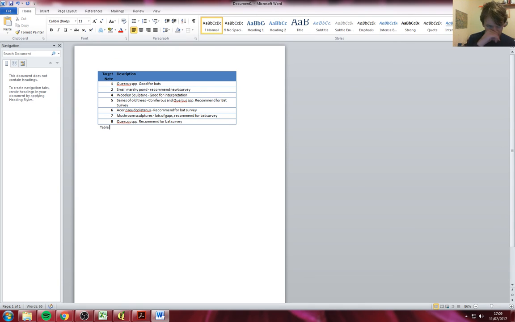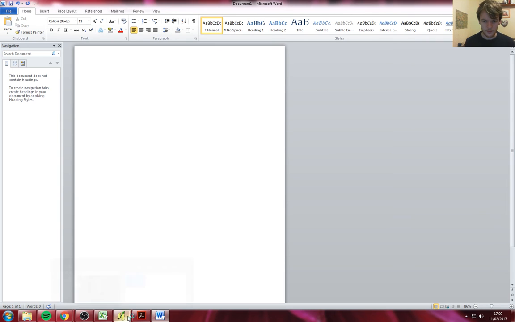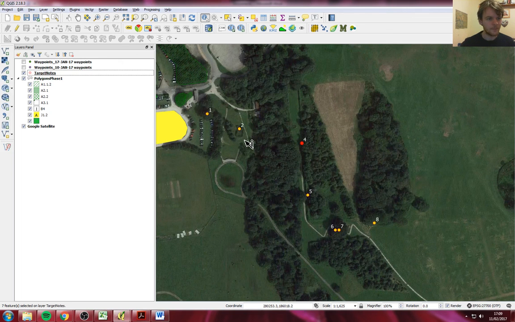So then you can put in your table. Hello, I can't spell table. Table 1. Target note list. Sorted. And that is how you pop your target notes from your GPS points into QGIS and style them up and put the table into Word via Excel.